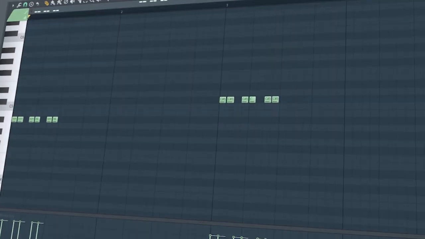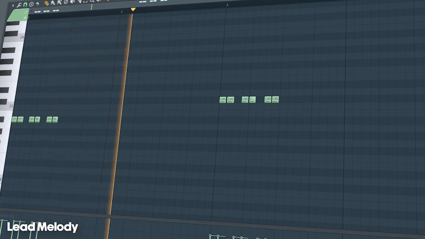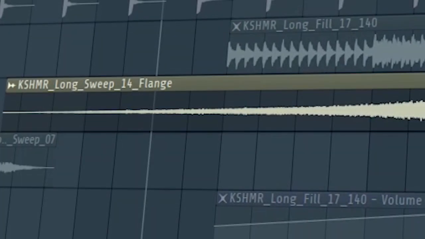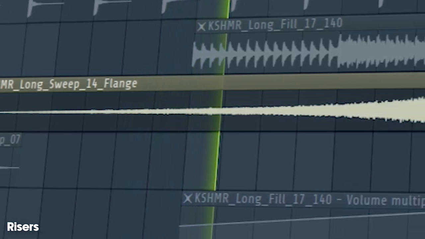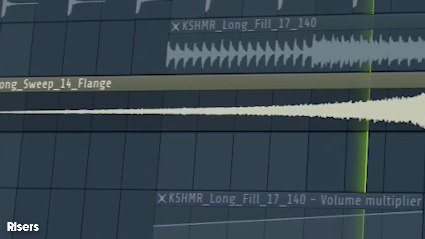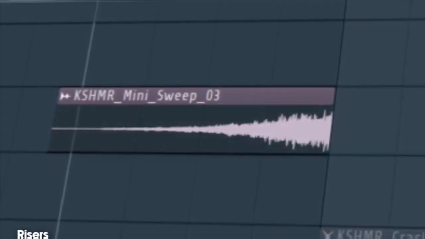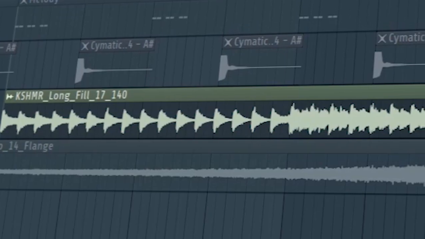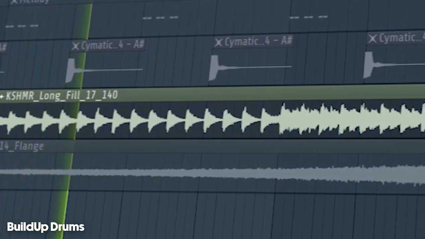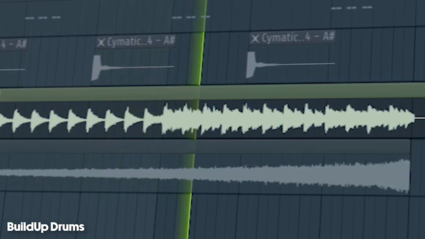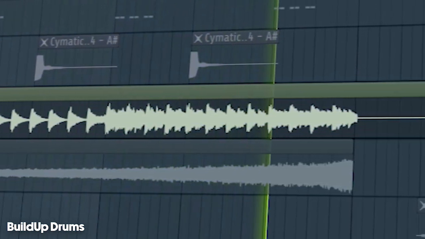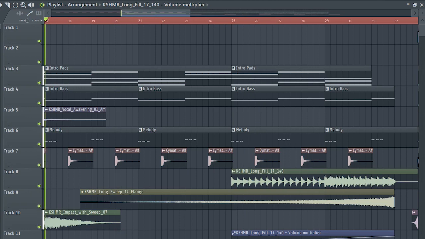Add a simple lead melody like this. Add some risers. And some build-up drums. And this is how our build-up sounds like.